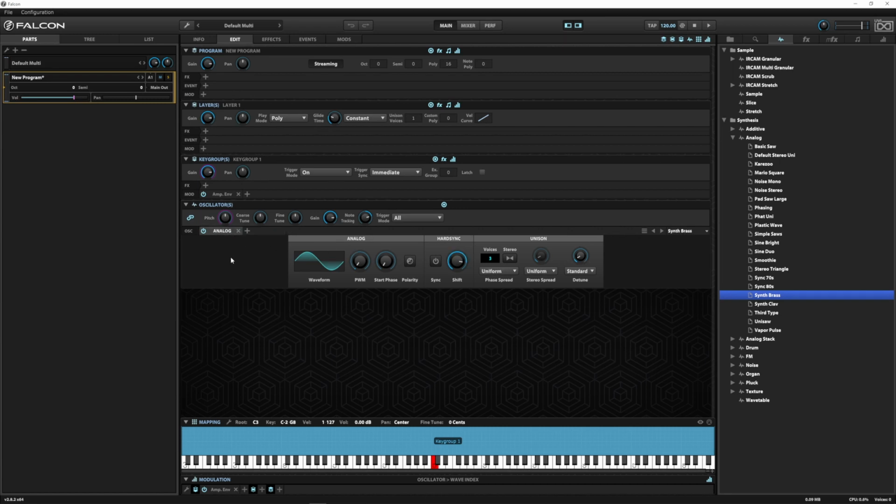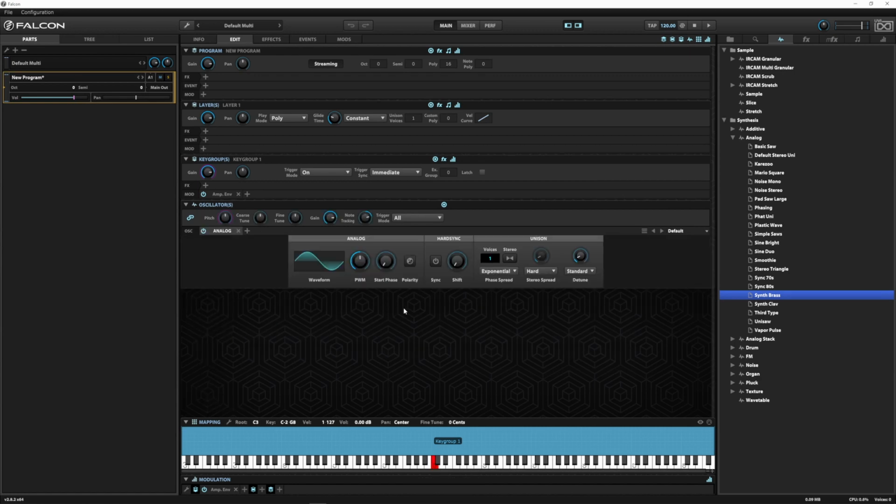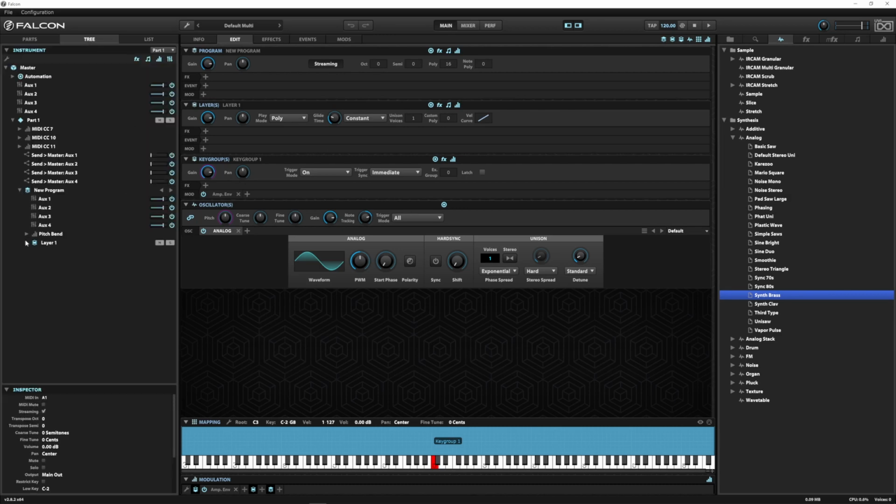right? I can get rid of them. I'm back to normal. I could add one here, right? There's a third way of adding an oscillator to a key group. Drag and drop here, drag and drop down to there. I'm sure there's more. I bet there's more. They're the ones I know. I suppose you could also drag it to the tree.